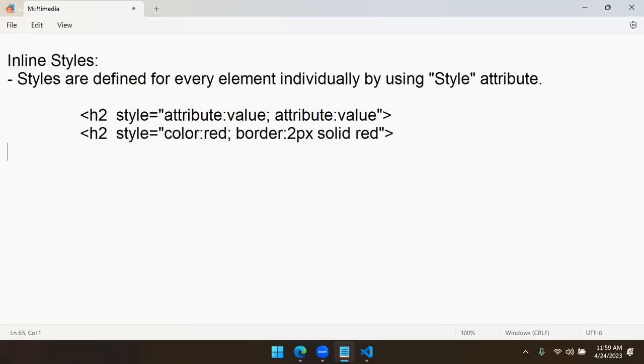So styles can be written for every element individually like this. What is good is that inline styles are faster in rendering. That means the page will load fast. It will render the output fast.